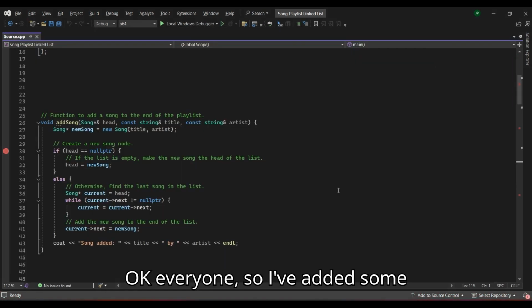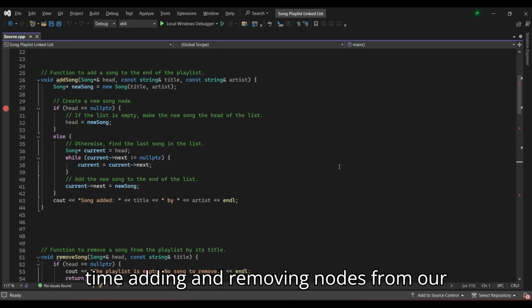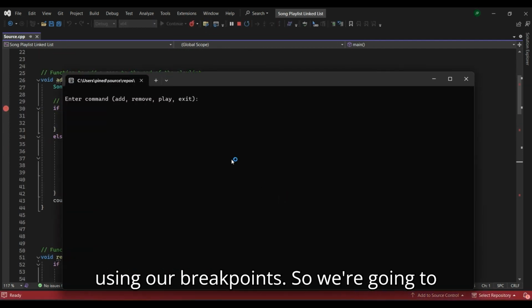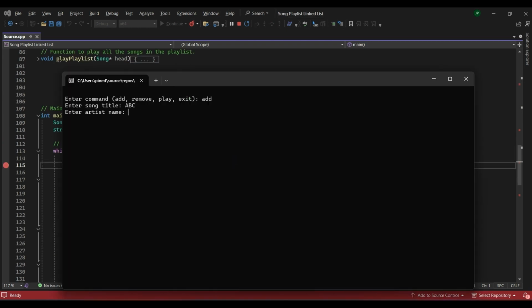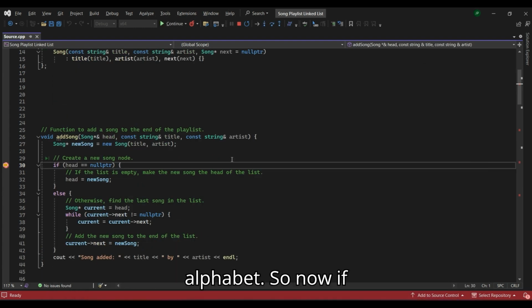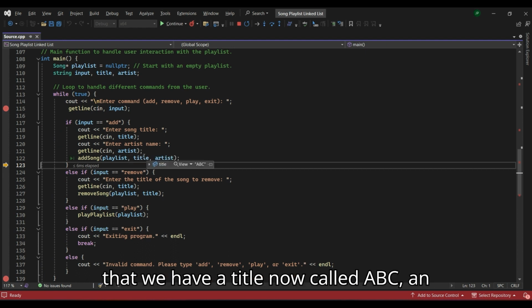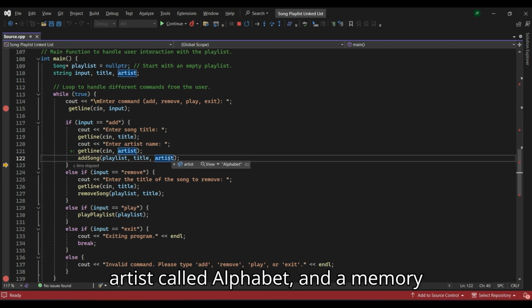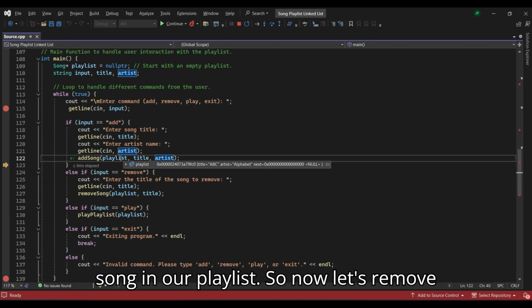Okay everyone, so I've added some breakpoints to our add song and remove song functions so that we can see in real time adding and removing nodes from our linked list. So let's rerun our program using our breakpoints. So we're going to add a song called ABC, and the artist is going to be the alphabet. So now if we go back to our program, we'll notice that we have a title now called ABC, an artist called alphabet, and a memory address ending in 79FC0 for the whole new song in our playlist.